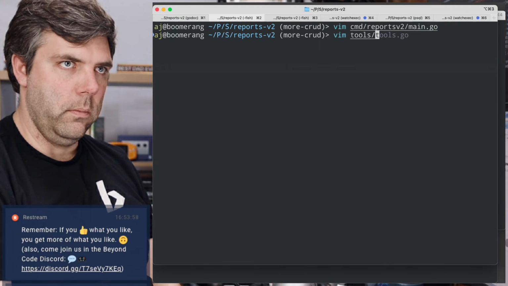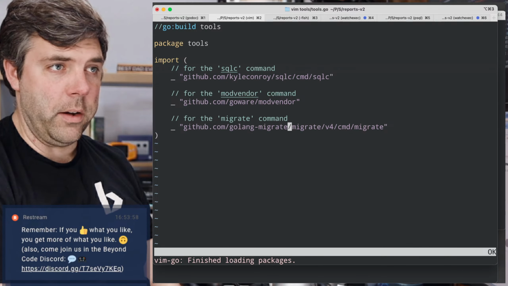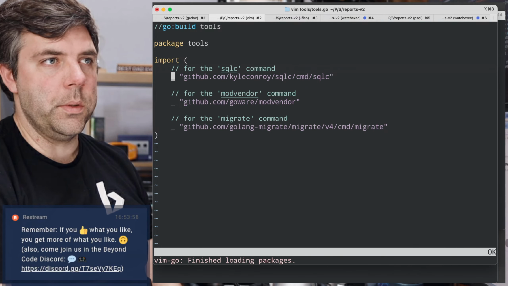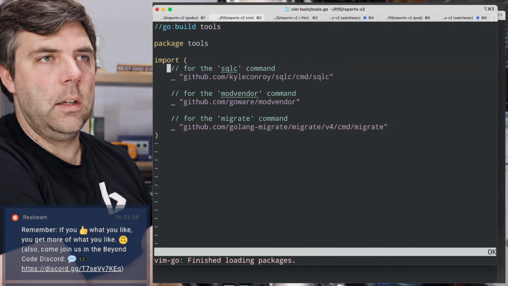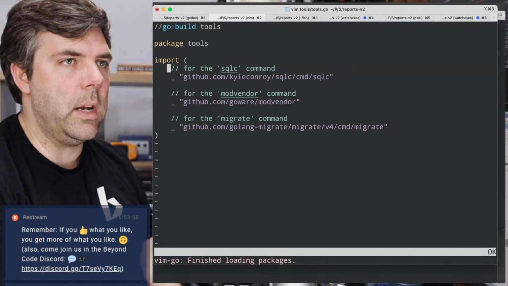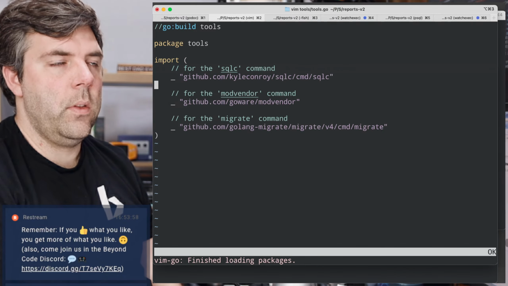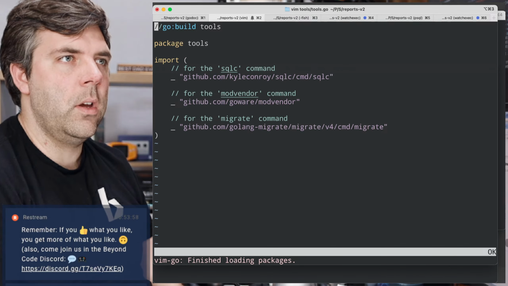So it's in my tools. You can see here I have SQLC, I have mod vendor, and I have migrate. I don't like to run Go tools as binaries when they're part of a dev process. I like them to be built from a locked version so that I know that I'm getting exactly that. The Go tooling uses the Go tooling to define its versioning rather than using an external system. Okay, so we've got that. And this is just a placeholder value because this will be replaced.